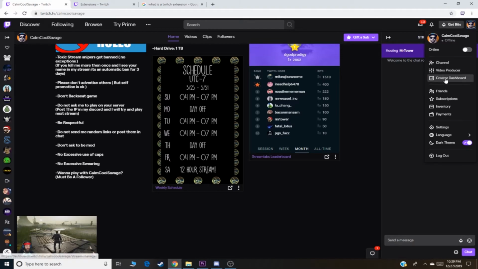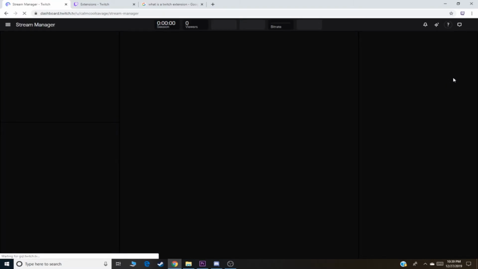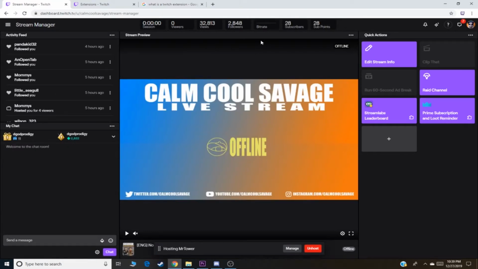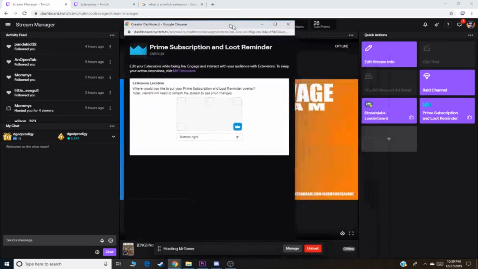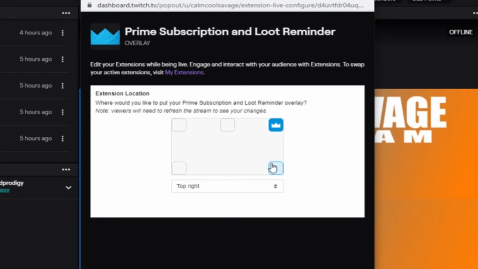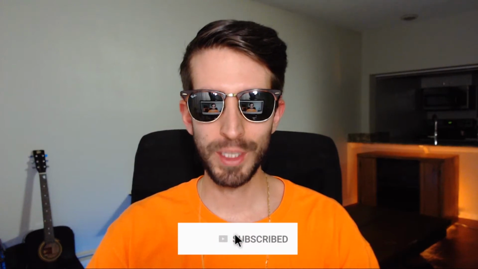Now there's other ways in the creator dashboard to edit your extensions. For example, if you get the Prime subscription and loot reminder, you can click on it in the dashboard and you can choose where you want the overlay to go on your stream. There you guys have it. That's how to use Twitch extensions.